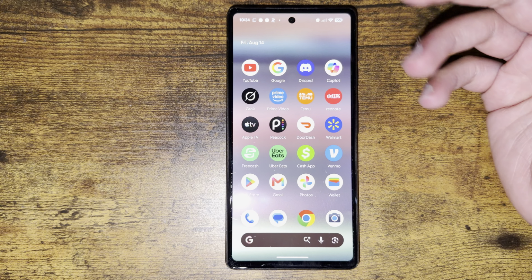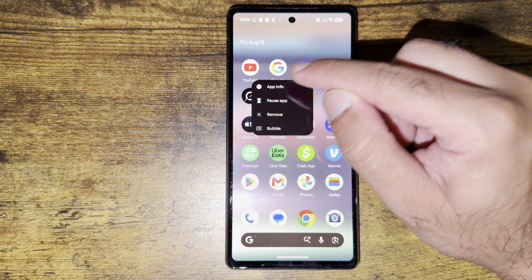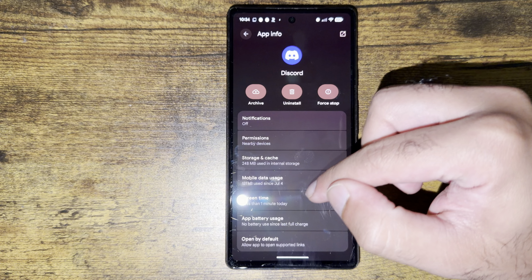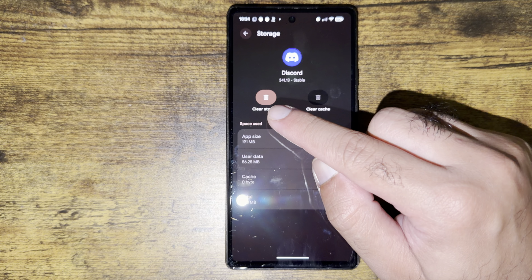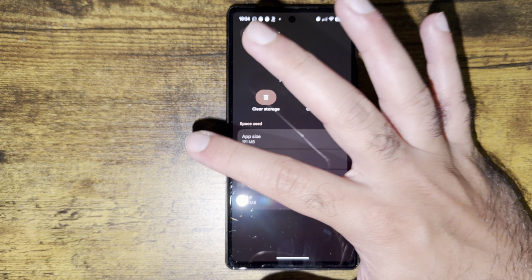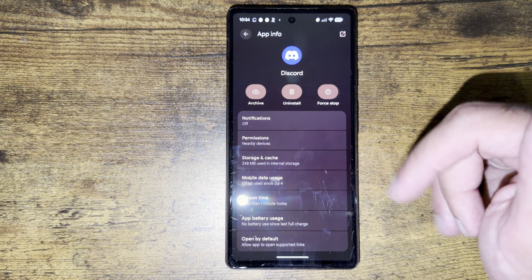So if you're having the Discord sign-in problem, the easiest way to basically fix this is to click into the Discord app like this, go into app info, in here, click into storage and cache, and clear the cache. The next thing to do is clear storage as well to make sure like basically everything is cleared, which might be causing this issue for you to not be able to log in or sign into Discord.